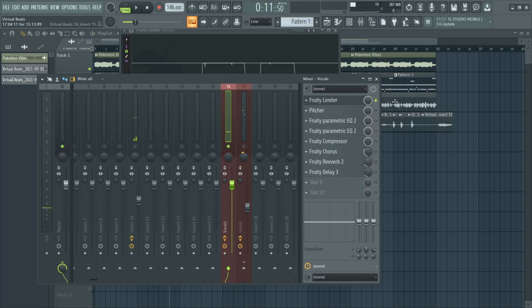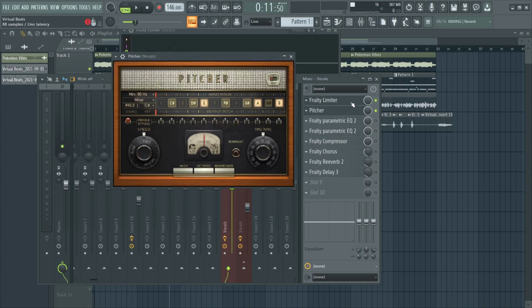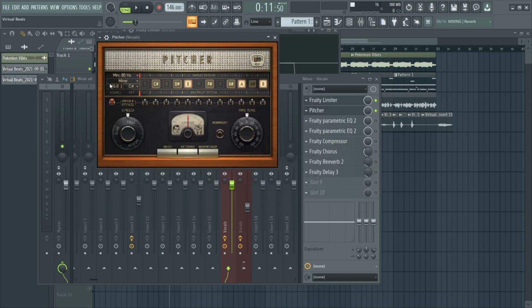So we eliminate the air, and then we go into tuning the vocals. So for free auto-tune, built into FL, we have Pitcher right here. The way you go about using this is, all you really gotta know. It looks complicated for some people, but this is literally all you gotta know about Pitcher.